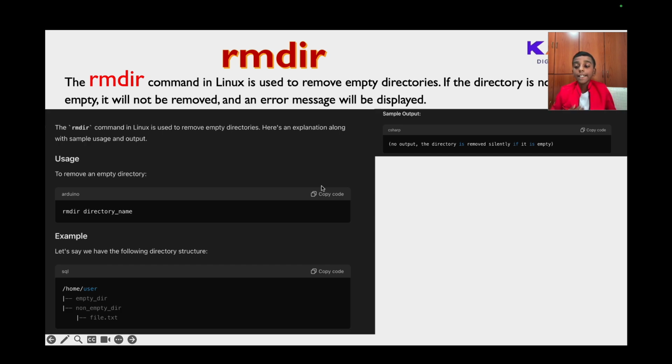In our syntax, we have the rmdir command used with the directory name. It shows directory_name, which means you need the directory name. In our example, let's say we have the following directory structure: two directories, an empty directory and a non-empty directory. When you write rmdir on the directory called empty_dir, Kali Linux will remove the folder.